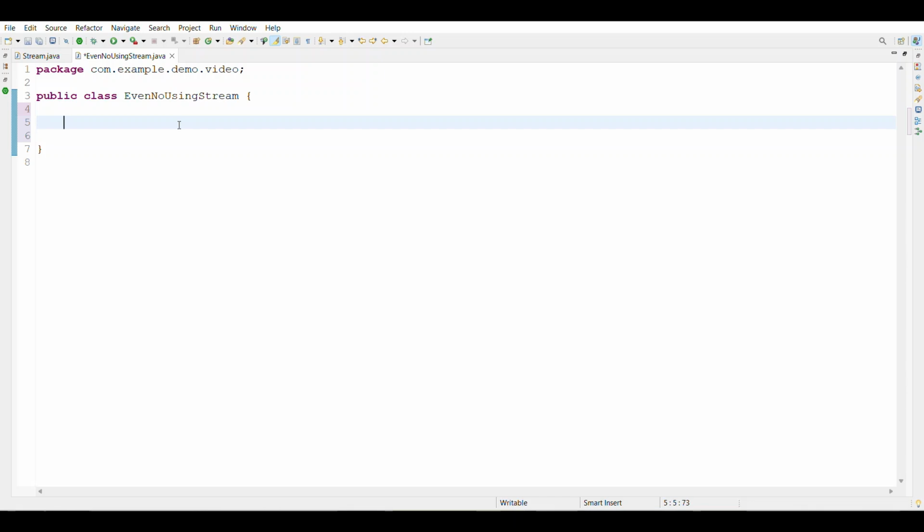Hello guys, so today we are talking about the filter method of Stream API. We are finding the even numbers using Stream API. Stream is basically used for processing a collection of objects. It reduces the lines of code. Now we are writing the code for that.